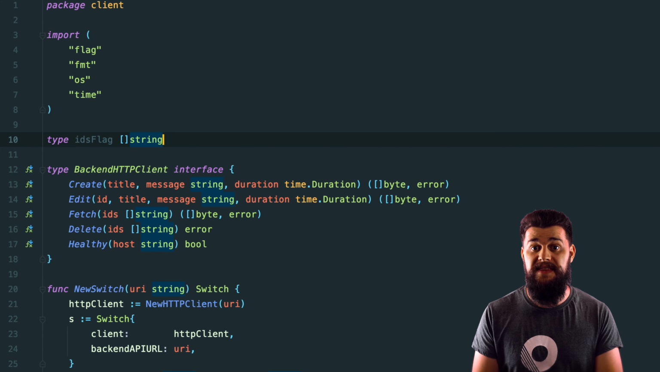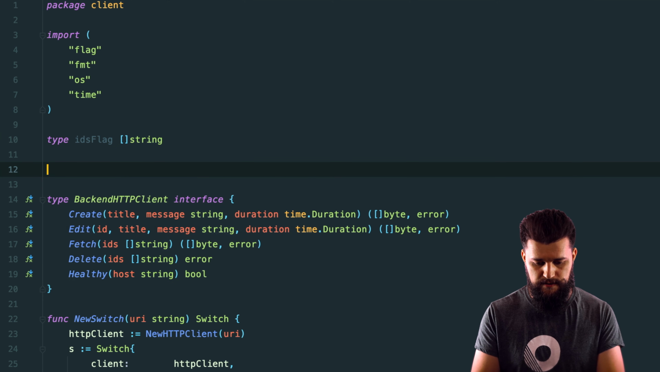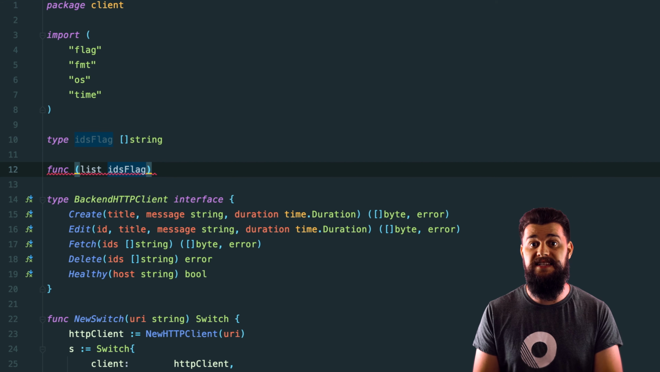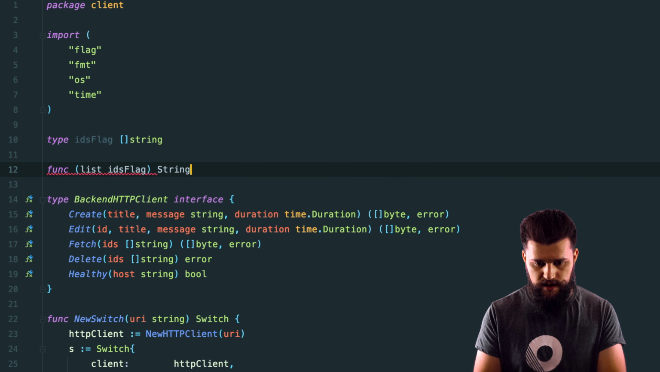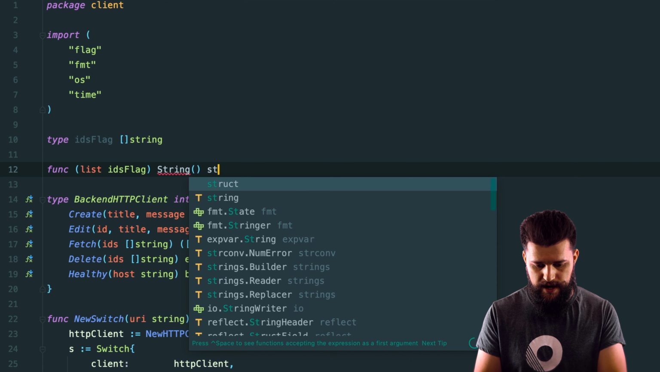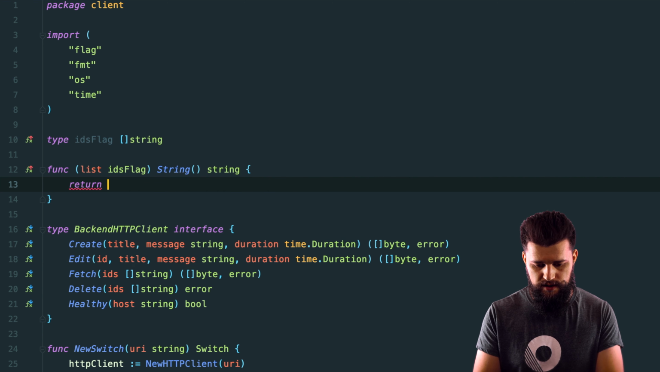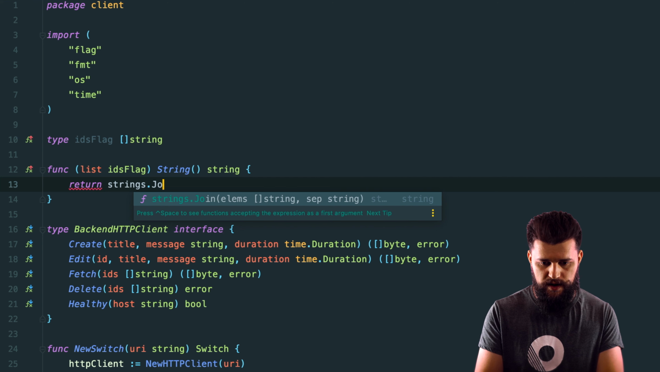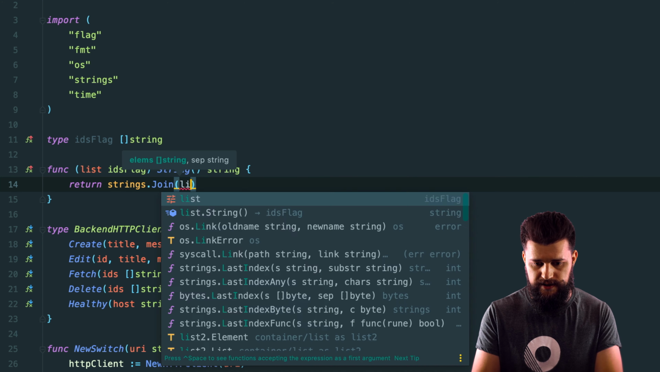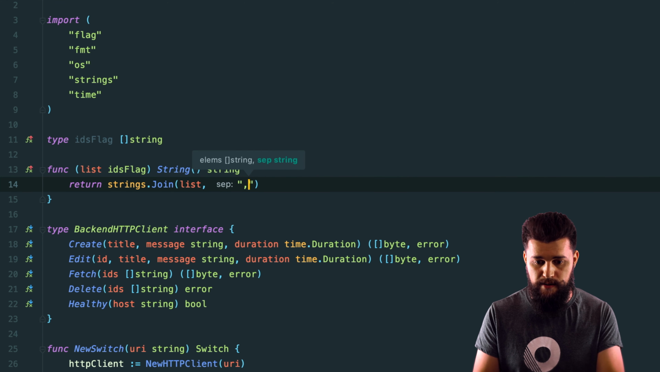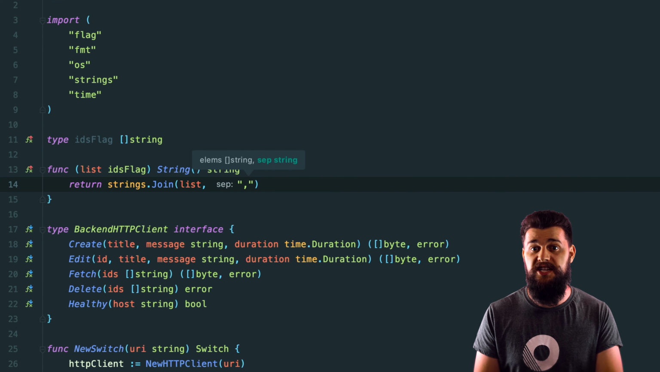So first, let's implement the String method. Let's say, for example, func, and let's say list is going to be idsFlag because it's going to be a list. We're going to parse a list of IDs. Let's say String, and String is going to return back a string. So as I was saying, we simply need to join the list of these values by a comma. So let's simply say return strings.Join, for example, and let's say list, and let's join them by a comma. So that's pretty much it on the implementation of the String method.